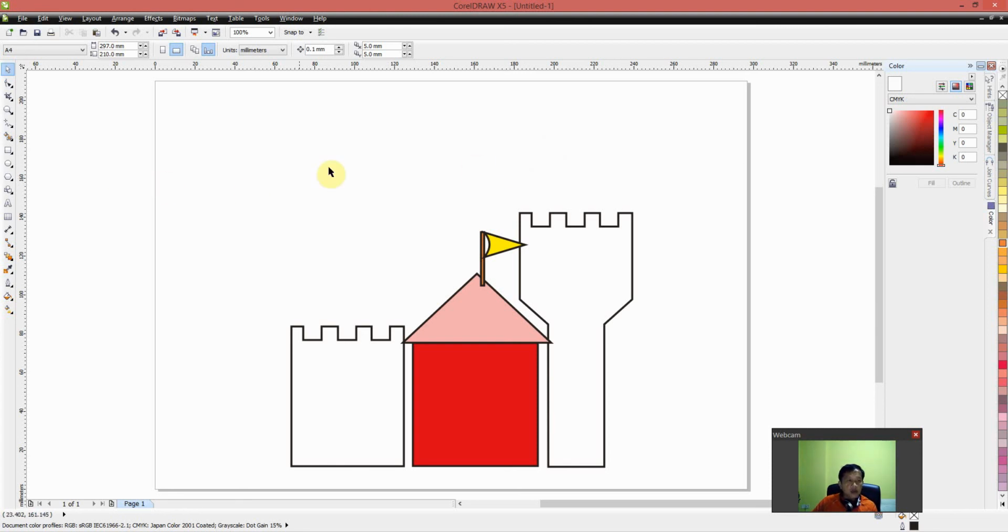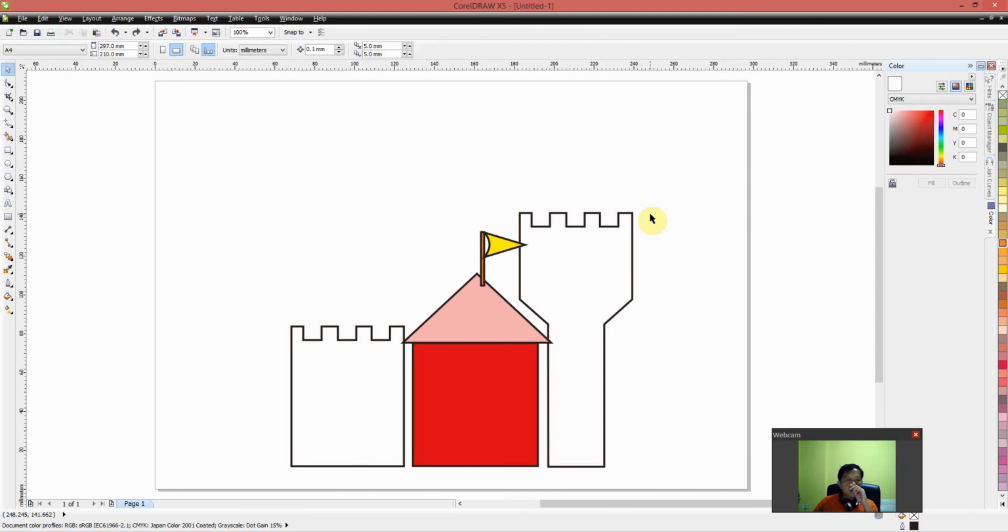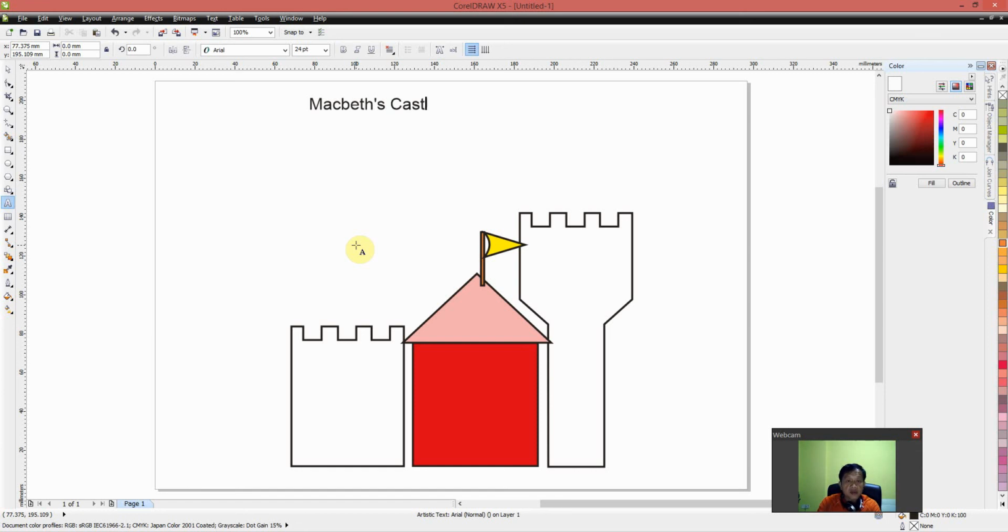I will now create a title by using the text tool. Click on it, and a common mistake made by students is that they like to drag a box here. This is not the preferred way, so I press Ctrl Z to undo the last step. So I click on the A. The correct way is to click on the text tool and just click anywhere on the document and then type the words Macbeth's Castle.